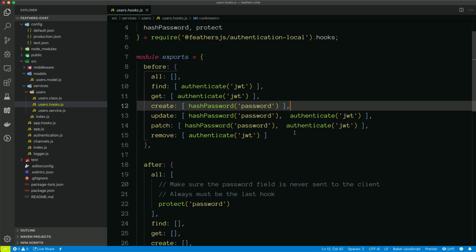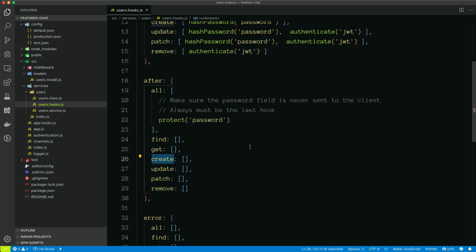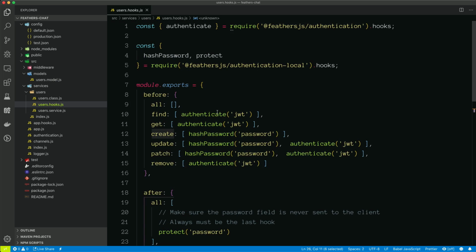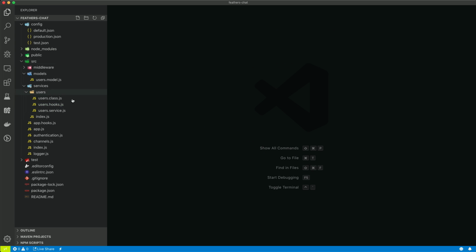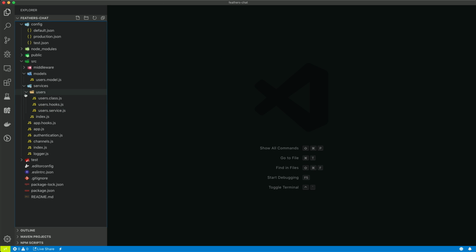And so there are a lot of different hooks, and before hooks will get called before that particular service method, and after hooks will get called after that particular service method. Error hooks will get called after an error has happened. Again, we'll talk about that more in depth in a separate video. So I believe that's it for the users service. Let's go back to the app.js.